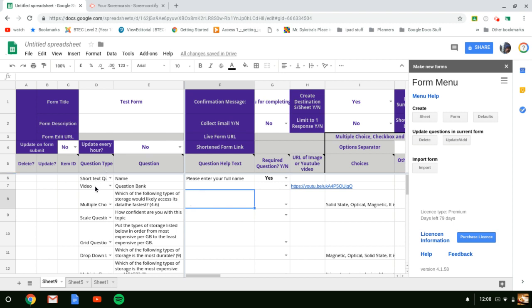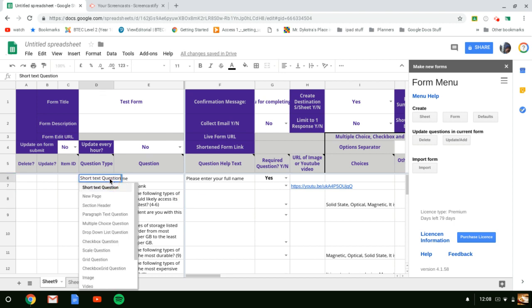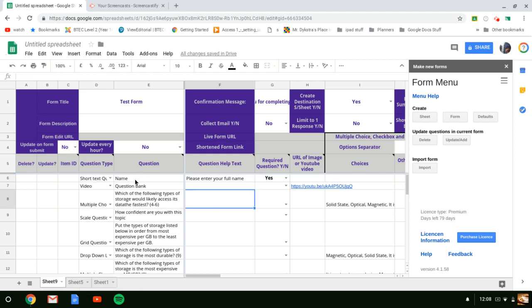The first column I've put something in is the question type. So you have a drop-down menu, and you can choose the type of question for this row. You'll notice not all of them are questions, so you can put in page breaks and section headers as well, and images and videos. But the first one I've chosen is a short text question. In this column you type in the actual question. In here you put in the help text for the question, and then here you put whether it's a required question or not.